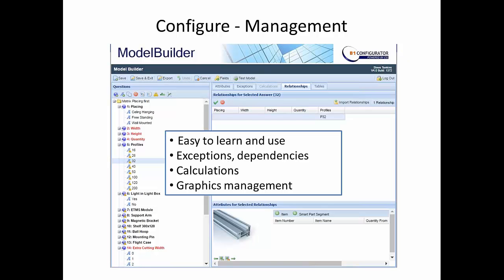And this is where they can create the exceptions, calculations, and any relationships, whether it be for a number of questions, a number of answers, based on and assigning items and graphics. And again, you can add and manage all the items and their attributes.